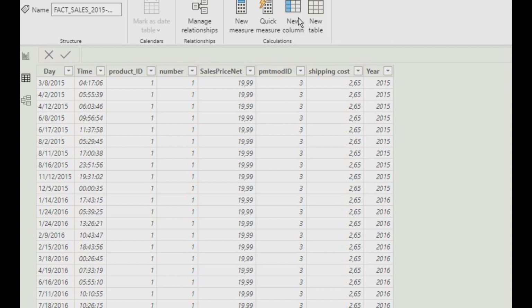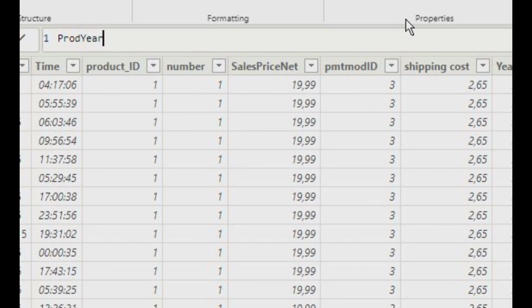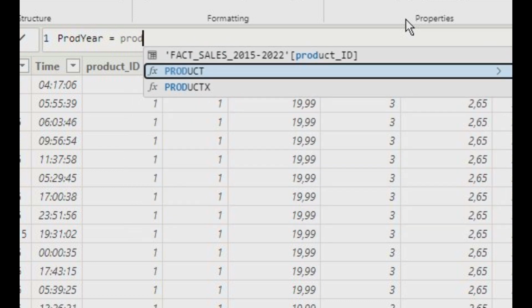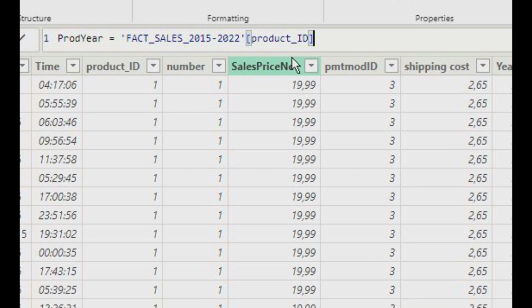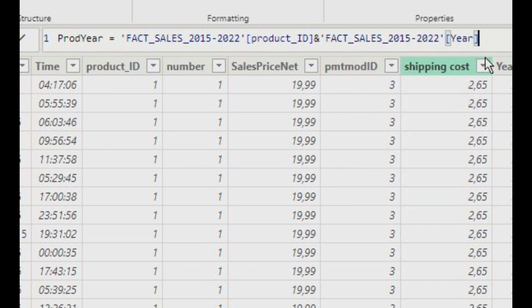So I'm just going to create a new column. Call that prod year equals product ID ampersand year. Job done.